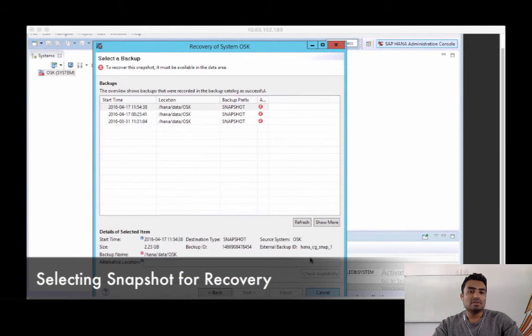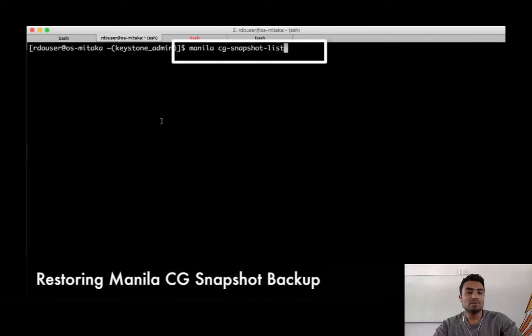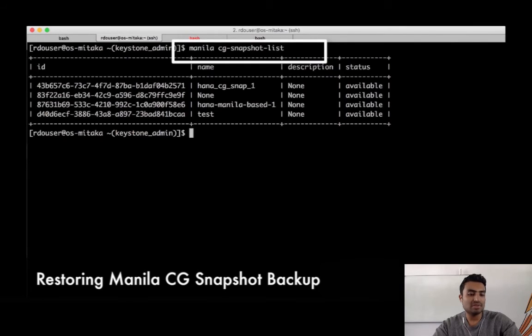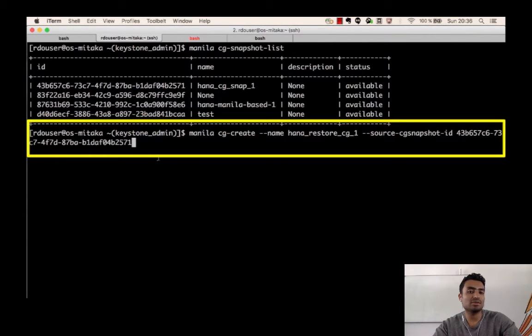We are going to enter the log details. We can see all the backups that exist, but right now they're not available. So we need to restore our CG snapshot and bring this backup back to the disk. It should be on the disk so that we can start recovery.